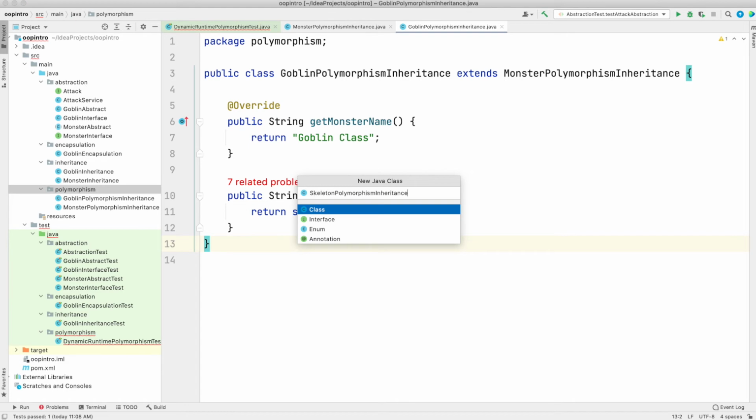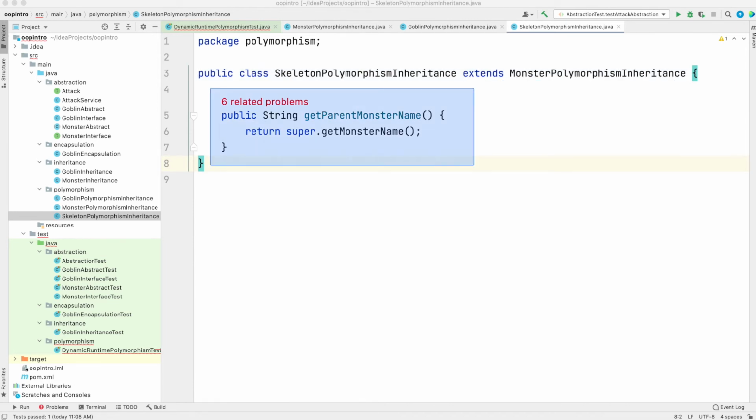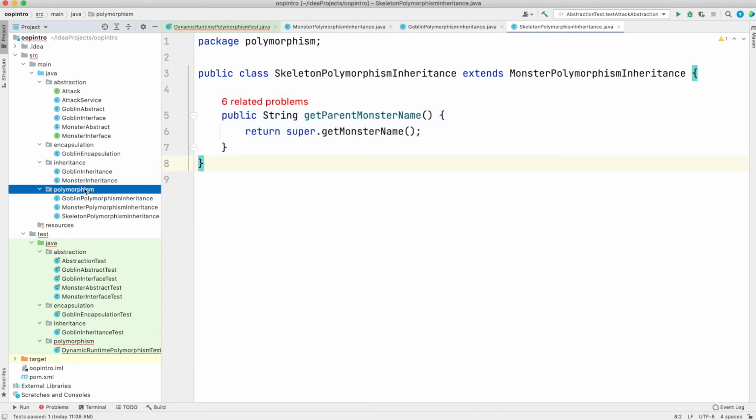Create a new class called Skeleton Polymorphism Inheritance. This is another child class. Notice that Skeleton Polymorphism Inheritance is extending Monster Polymorphism Inheritance. There is only one public method, and it will return a value of the parent method using the keyword super. There are three other classes needed for the abstract code examples.